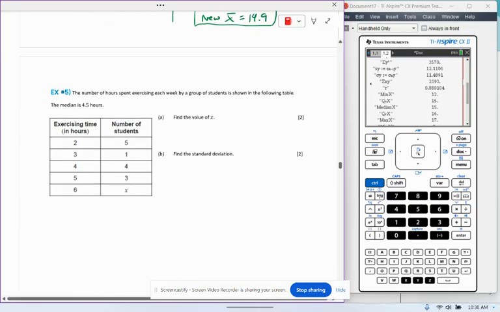All right, and last but not least, it says the number of hours spent exercising each week by a group of students is shown in the following table. The median is 4.5 hours. Okay, so that's my little clue, right? So the median is going to happen right here, because these are the exercising time. These are the data points, right? I've got 5 people who work out 2 hours, 1 person who works out 3 hours, 4 people that work out 4 hours, right? This is what's happening. So 4.5 is going to be my median data point, okay?